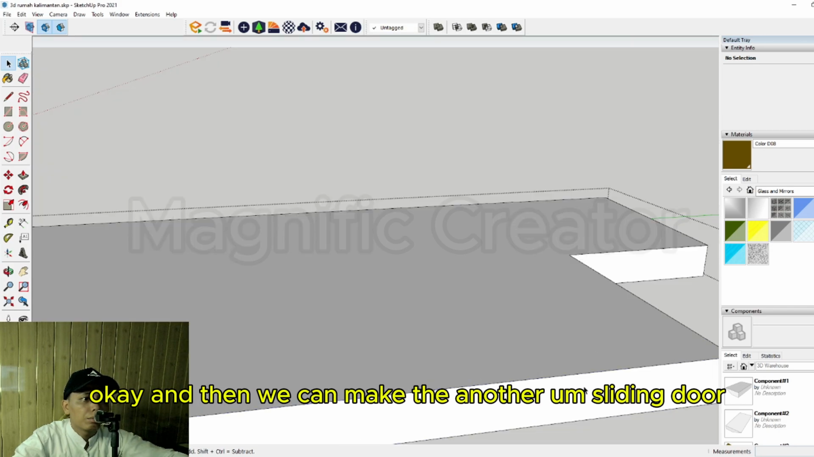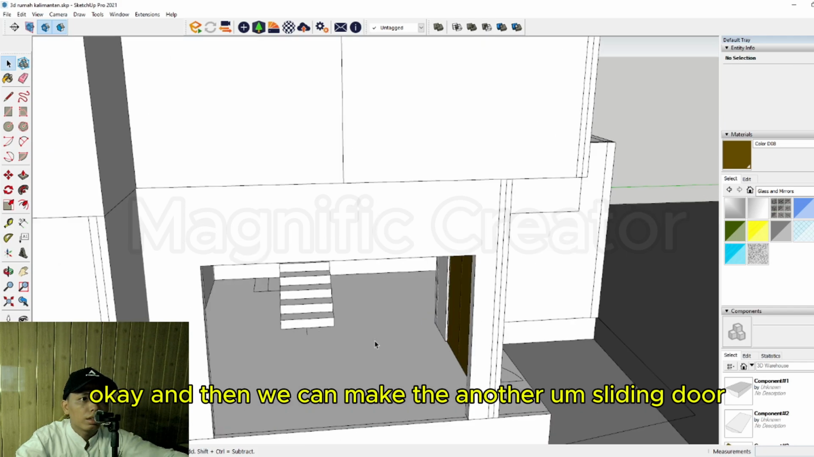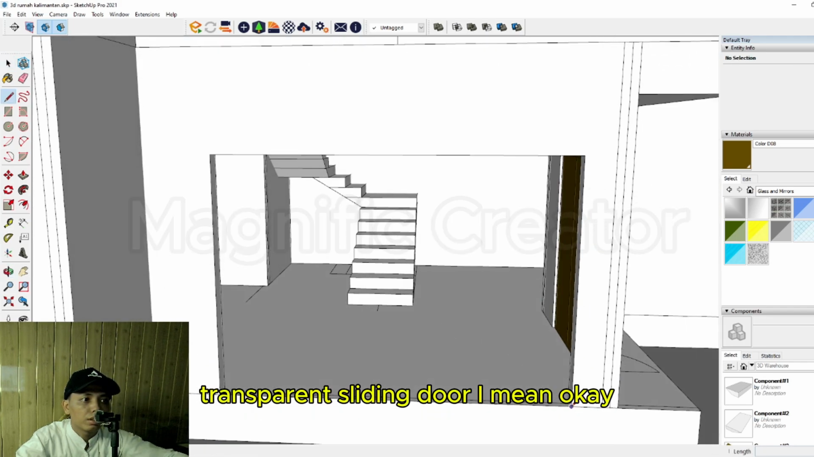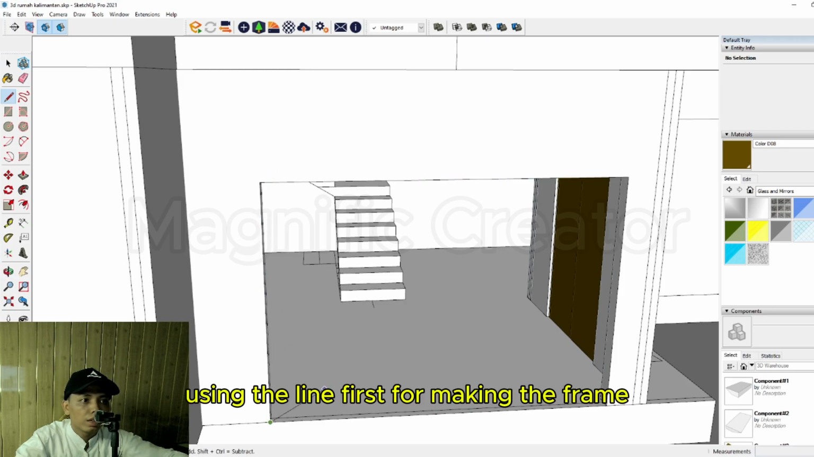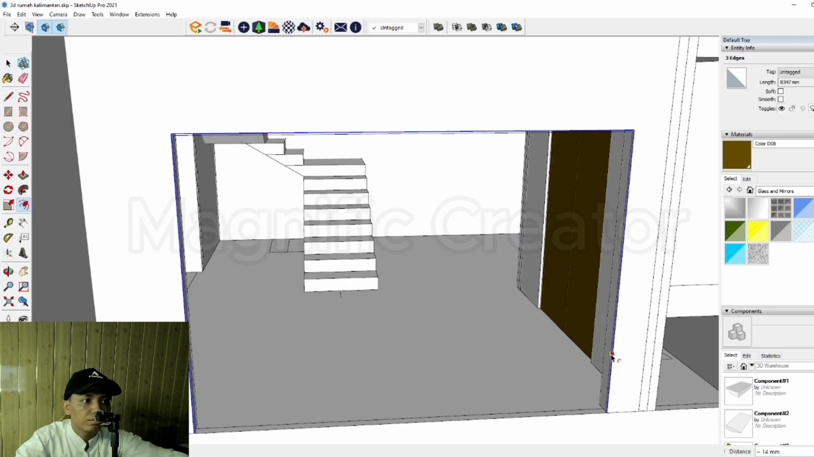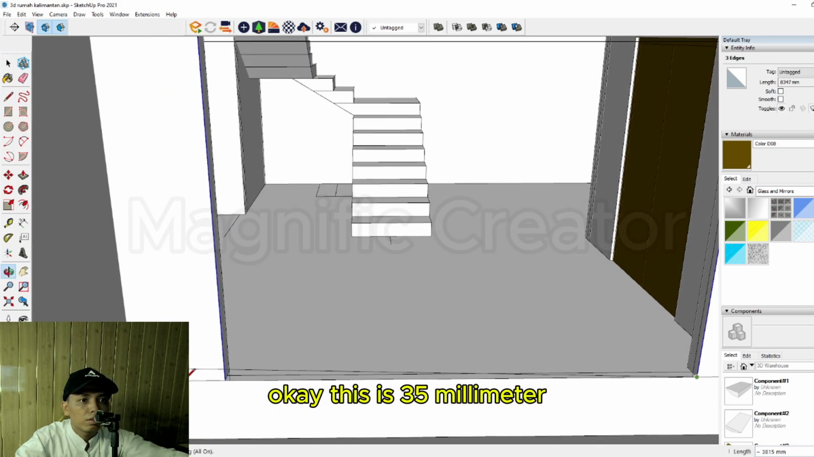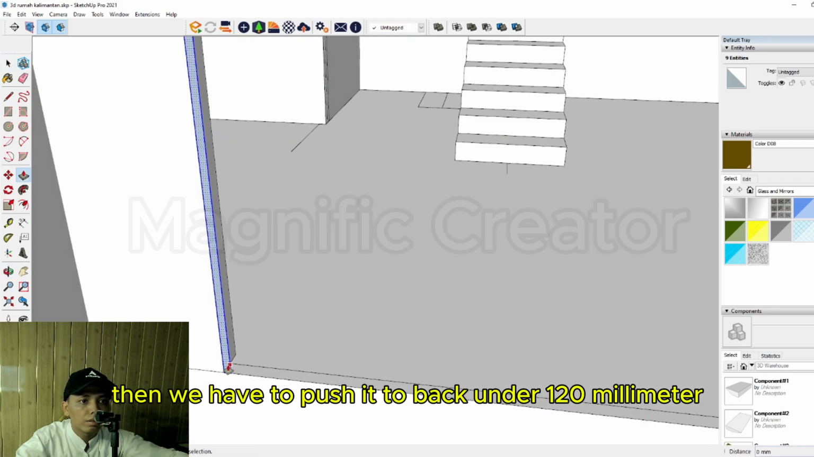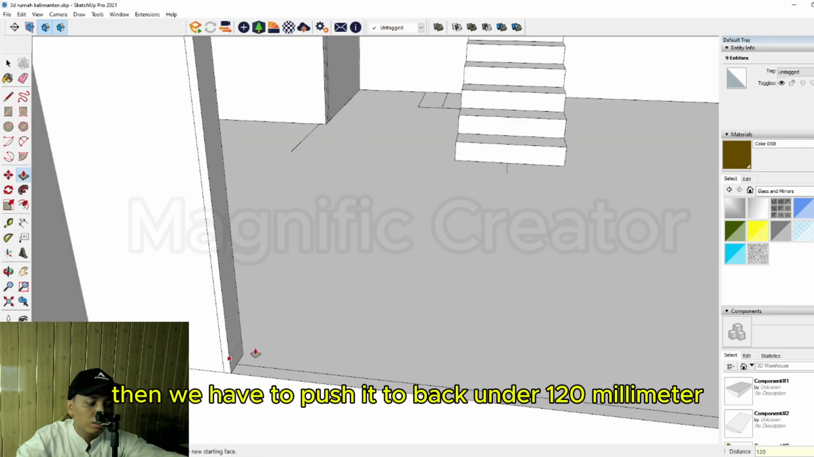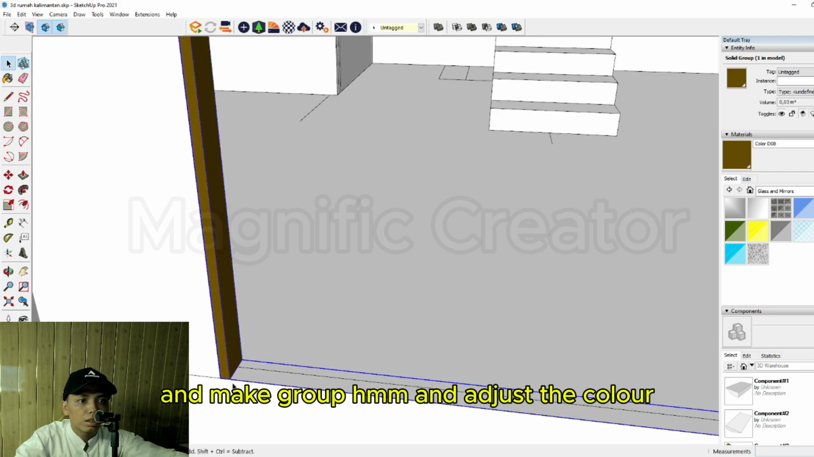Okay, and then we can make another sliding door, a transparent sliding door. We have to use the line first for making the frame, with the frame thickness around 35 millimeter. Okay, this is 35 millimeter, and just delete some unnecessary line right there. Then we have to push it back until 120 millimeter, make group and adjust the color.